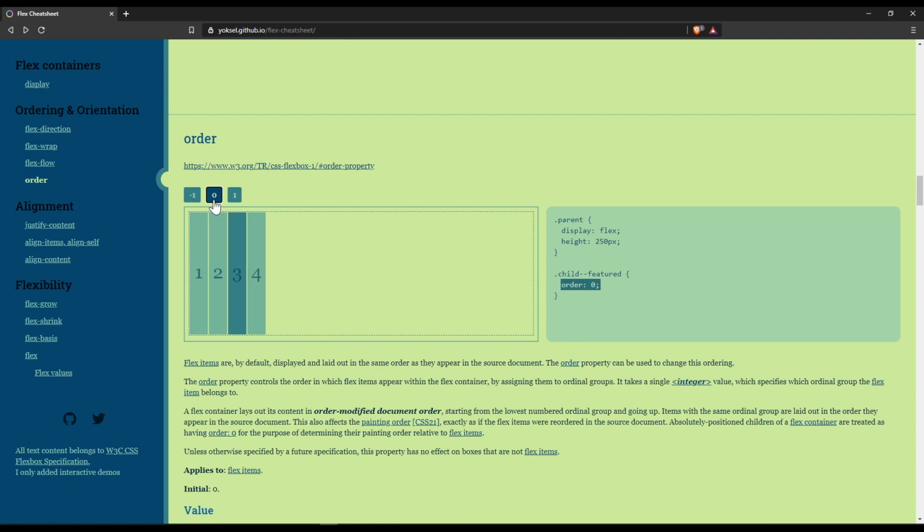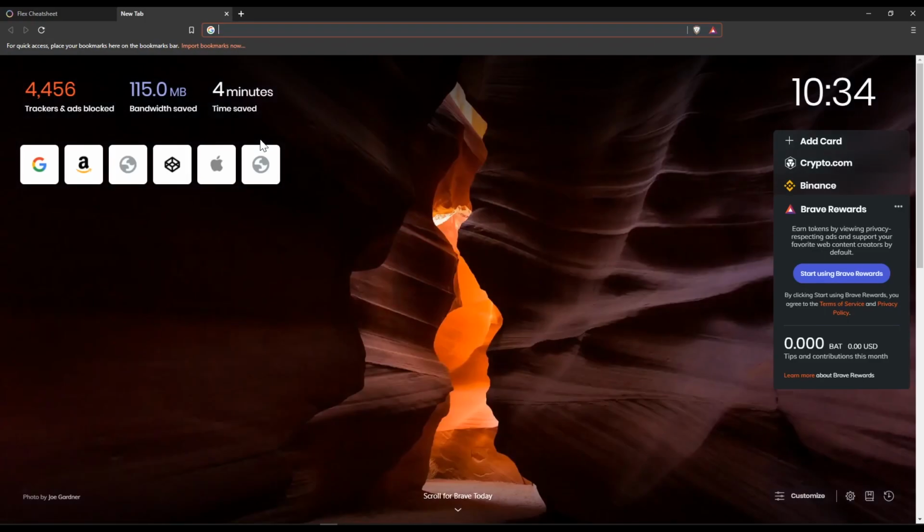The default value of this property is 0. 0 means it will be placed wherever it is. 1 is at the end, and -1 is the beginning. So you see the order; other elements are pushed. If we select item 3, this child feature is applied to item 3. Let's check this one.